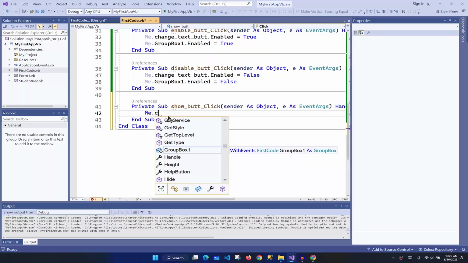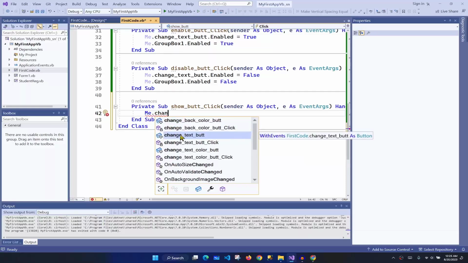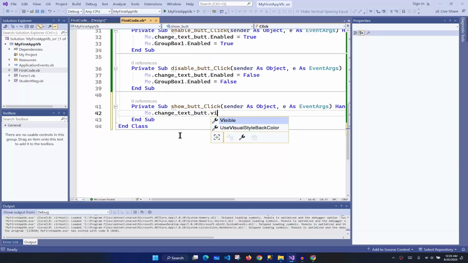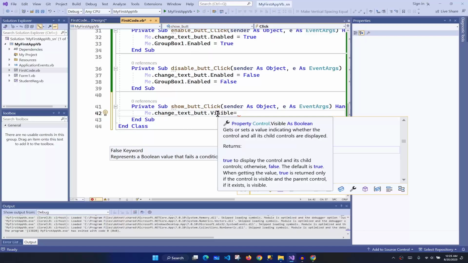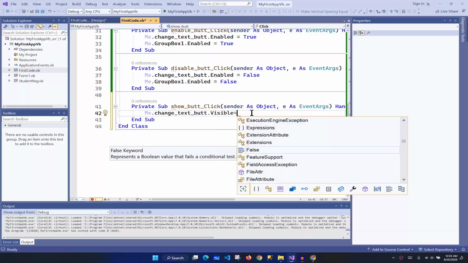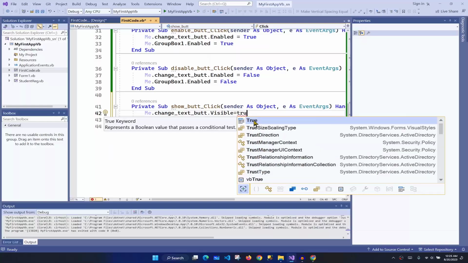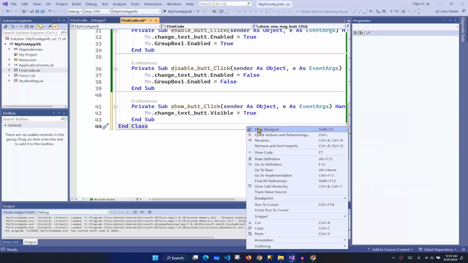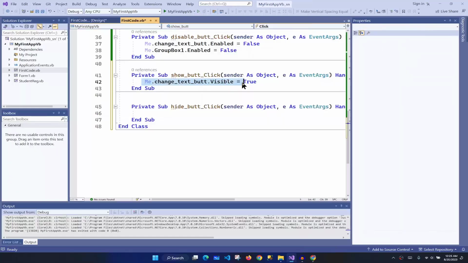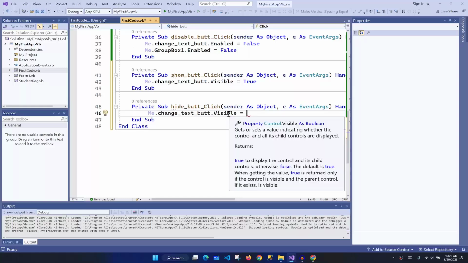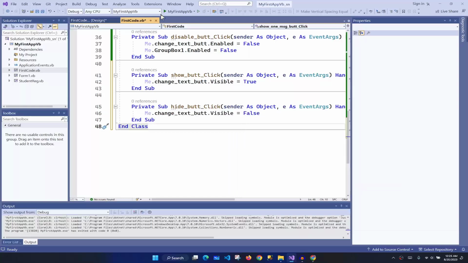And the next one is change text button. Which property? The visible property. Equals to what? Equals to true or false. If you hover on the visible, you can see it is as Boolean. It means true or false. So I want to show it. Let's write visible equals to true. It means show it. And also for the next button, this is the hide. I can easily copy and paste over here and say false, and this is the result.